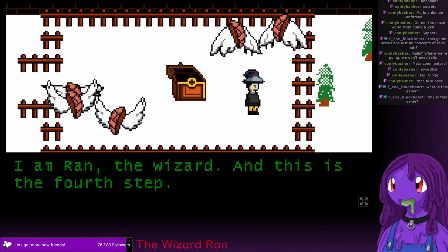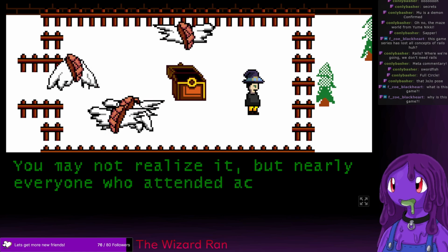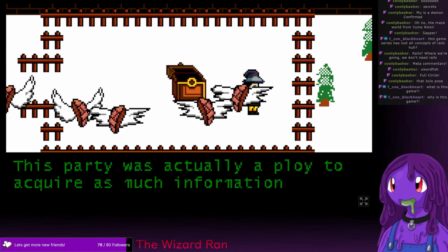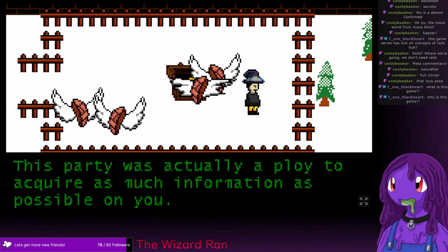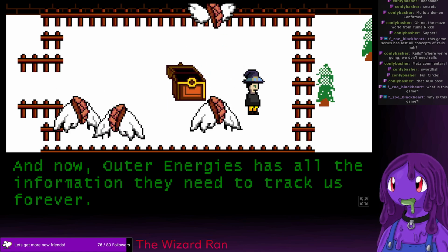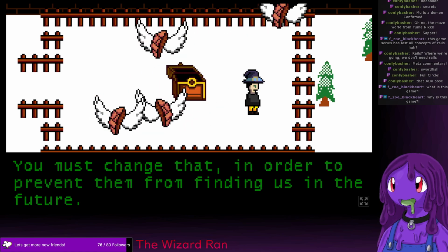I am Ran the Wizard, and this is the 4th step. If you read this, you must be in the Magritte Farmhouse Inn. You may not realize it, but nearly everyone who attended actually knew you were there. This party was actually a ploy to acquire as much information as possible on you. And now Outer Energies have all the information they need to track us forever. You must change that in order to prevent them from finding us in the future.